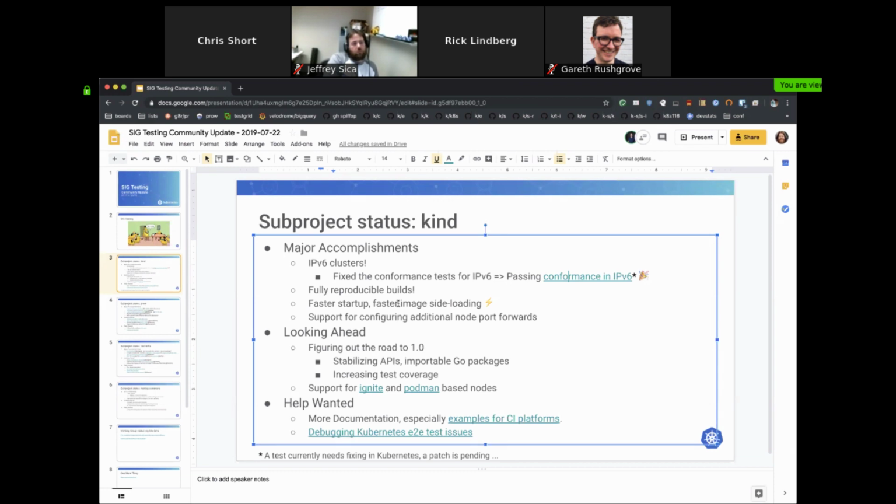It's gotten just ridiculously faster. Ben the Elder and James Munnelly optimized a lot for speed. So the builds are fully reproducible. It starts up faster. It's got better support for image side loading, and it's just a little bit more configurable.